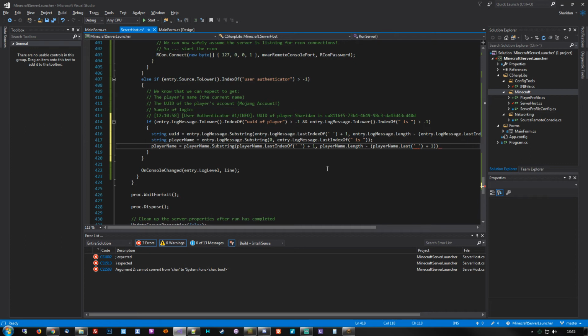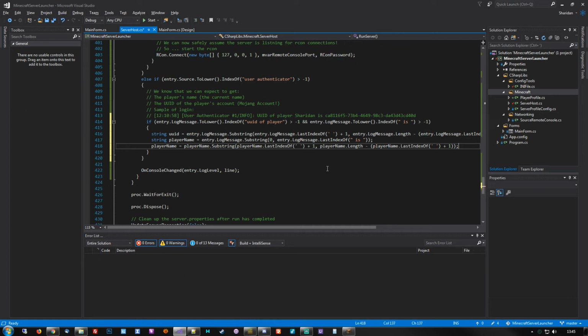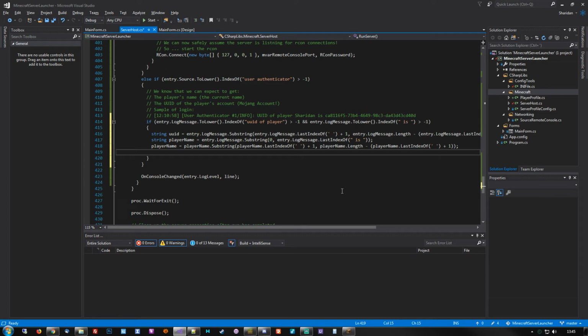Did my IntelliSense burp up again? I think it did. There we go. All right, so we now have a setup of a proper UUID for the player as well as the player's name. So, yes, last index of.